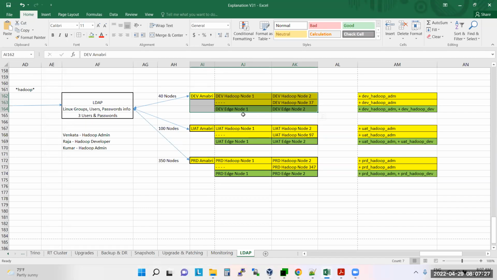Yes, I can cover LDAP in 20 minutes also, but what I'm trying to do here is show you how it works internally. Anyway, you will not build LDAP or AD actually. LDAP AD will be there from day one of the company. Understand?